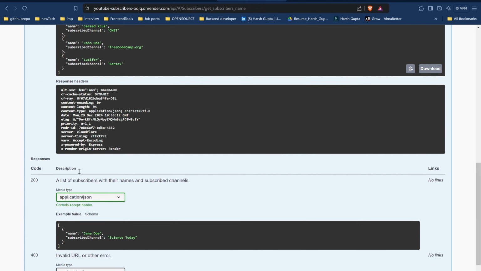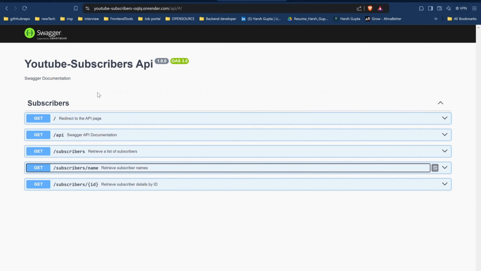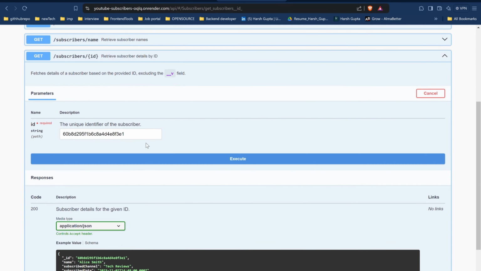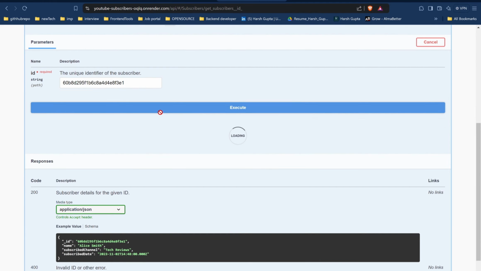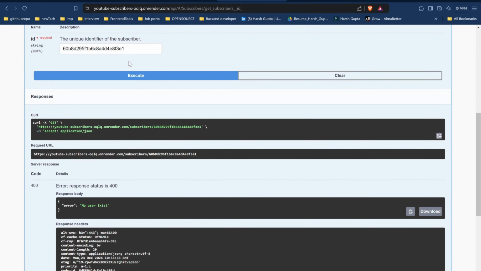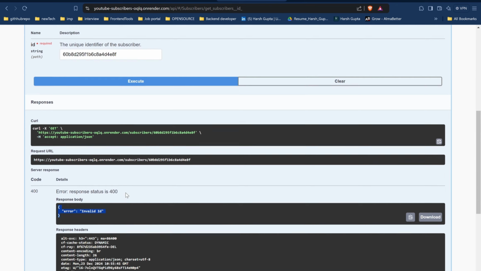And we get this. Now let's see the third route, which is the dynamic route. Here we supply the subscriber ID, and for that particular subscriber ID we get the results. So let's try it out. This is one example subscriber ID. With this subscriber ID, we see there is no user existing. Now let's try giving some other invalid type of ID like this. Okay, so we get an invalid ID 400 response.